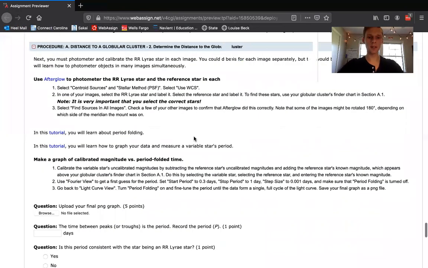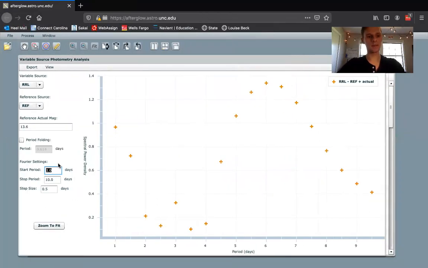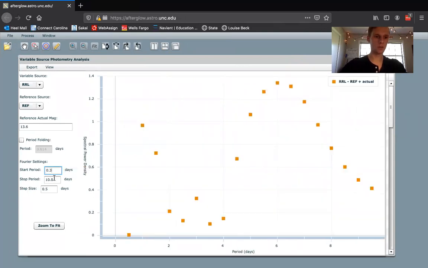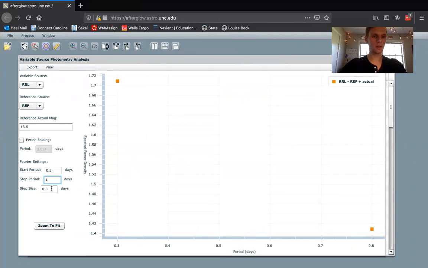So if I go back to the lab, in this section, it says in the Fourier view, I'm going to be using a start period of 0.3 days, stop period of 1 day, and a step size of 0.001 days. So now I go back to Afterglow and enter in those numbers. Start of 0.3, stop of 1, and a step size of 0.001.